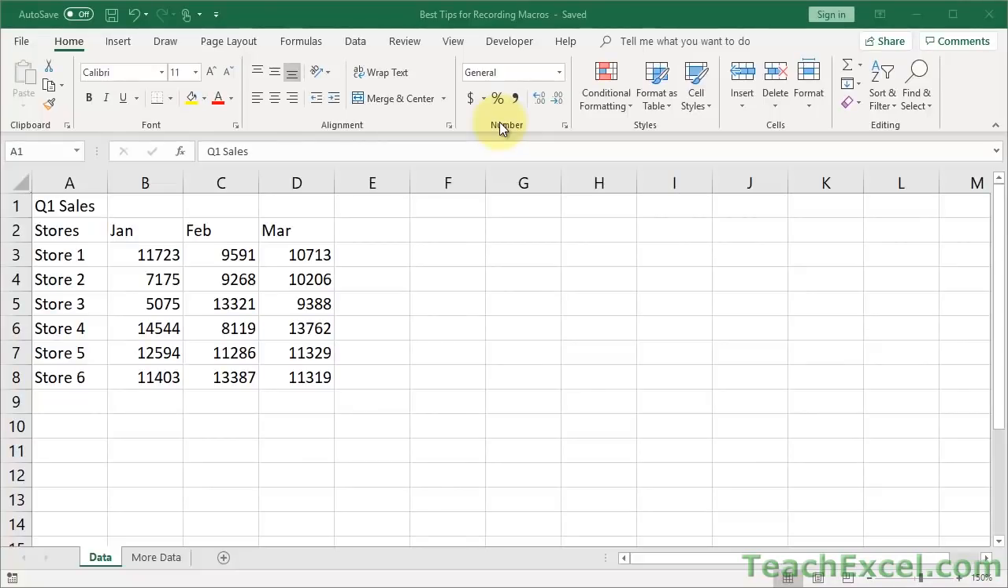Here I'm going to show you some great tips for recording macros in Excel. So we're going to go through the process from recording the macro to going and looking at the code. I'll show you what you can remove from the code and how to make it work a lot better. And I'll explain the different sections that often pop up when you record macros.